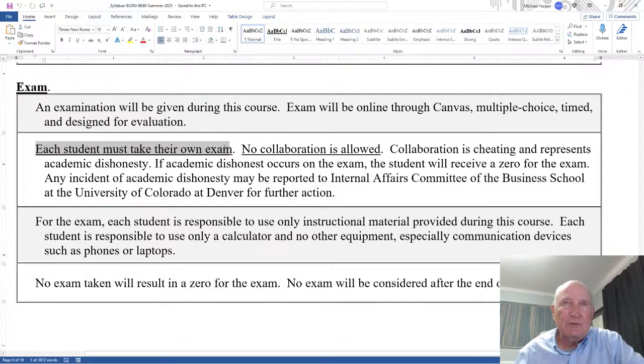Each student must take their own exam. No collaboration is allowed in taking the exam. Now, you can learn and review, but in taking the exam, do your own exam. Collaboration is cheating and represents academic dishonesty.